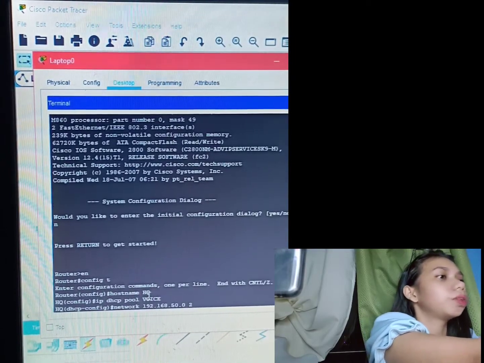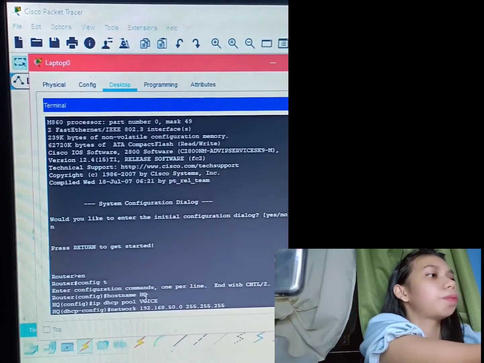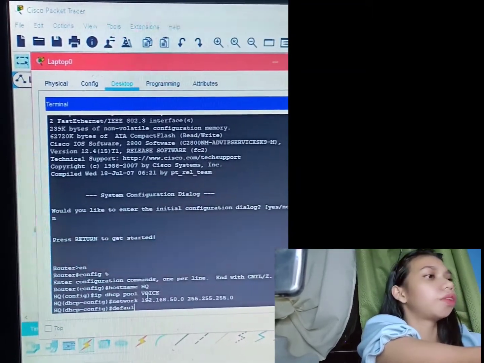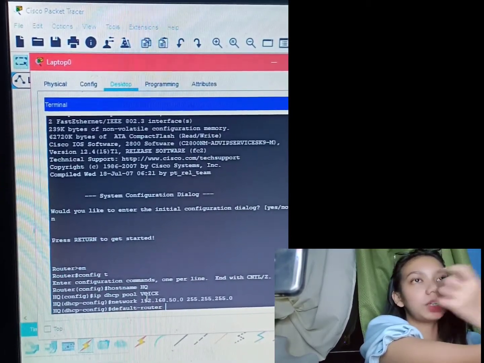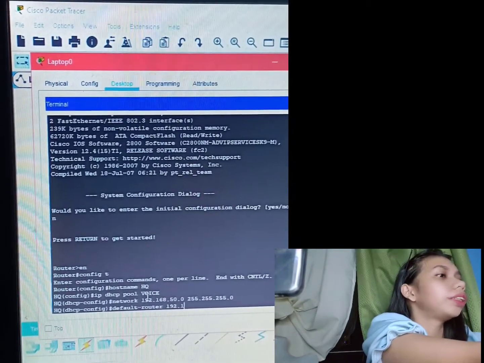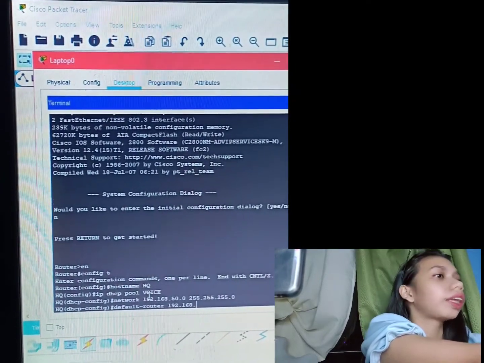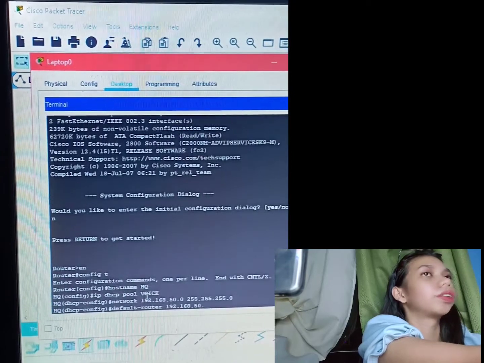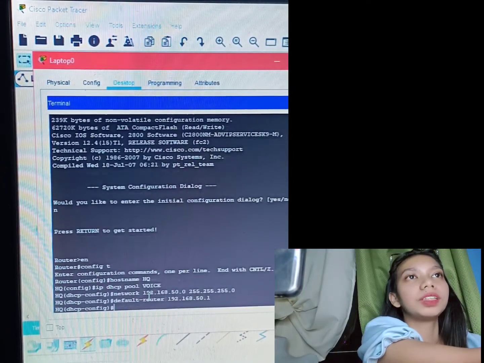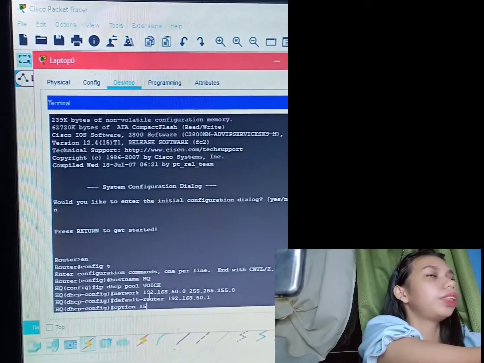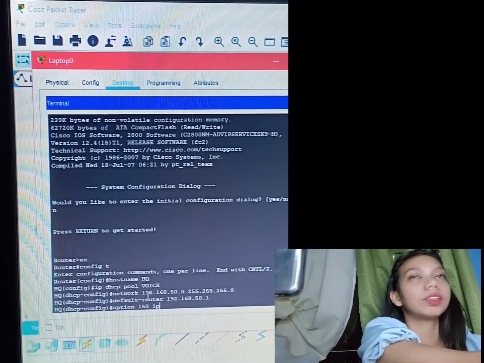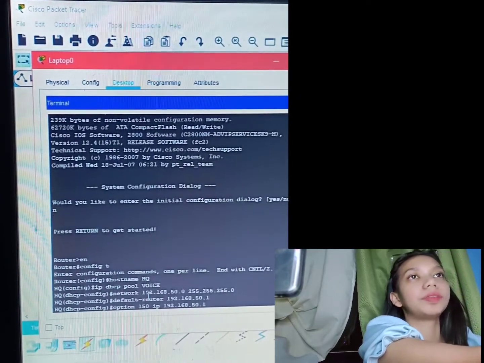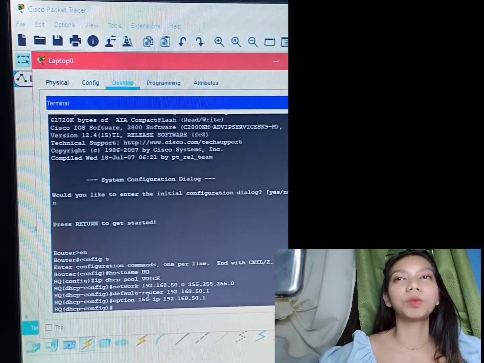Then the DHCP config network 192.168.50.0, then its subnet, which is 255.255.255.0, then its default router would be 192.168.50.1. Then it's option 150 IP 192.168.50.1. Did I forget something? Network, default router, option 150.